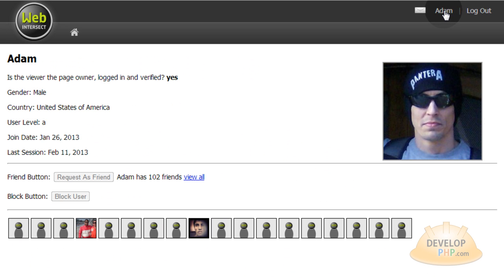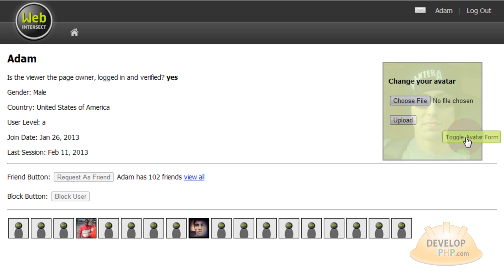So if the user goes to their profile and they're logged in, when they hover their mouse over their profile picture, they're going to see a little button pop up that says Toggle Avatar Form, and when they click that, the avatar form is going to appear with a little opacity set to it over their profile picture, and they can toggle that on and off.